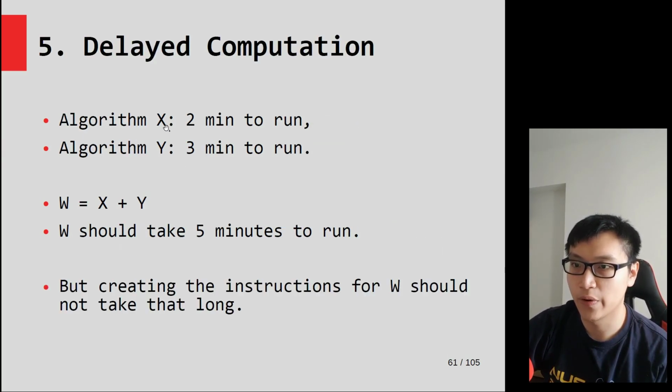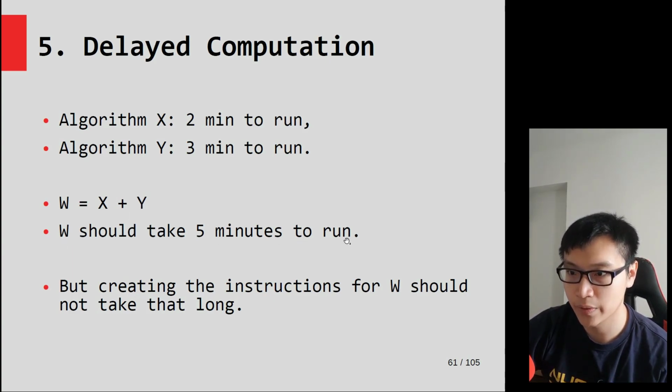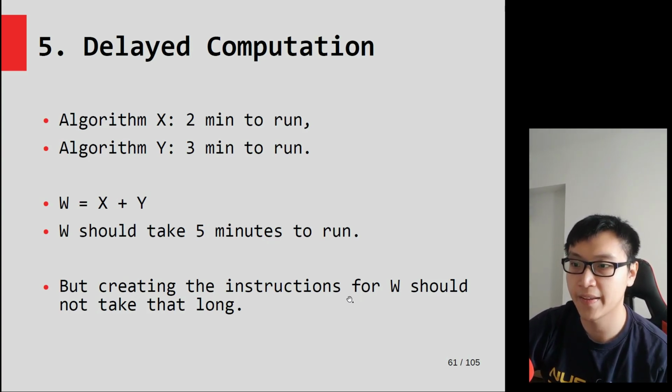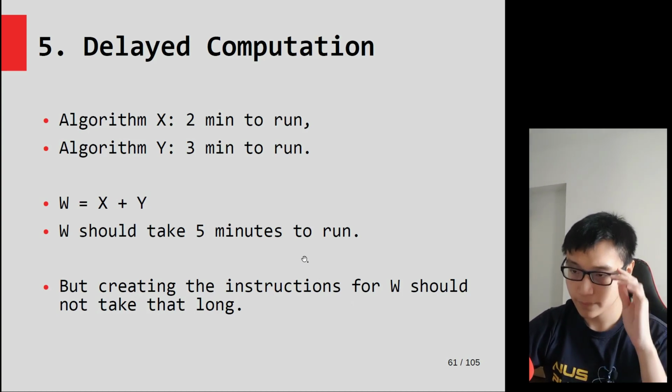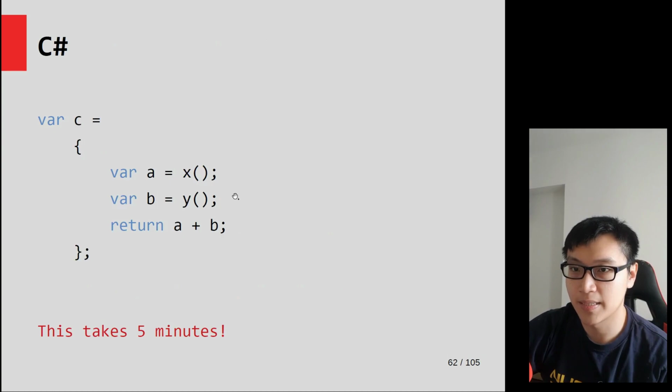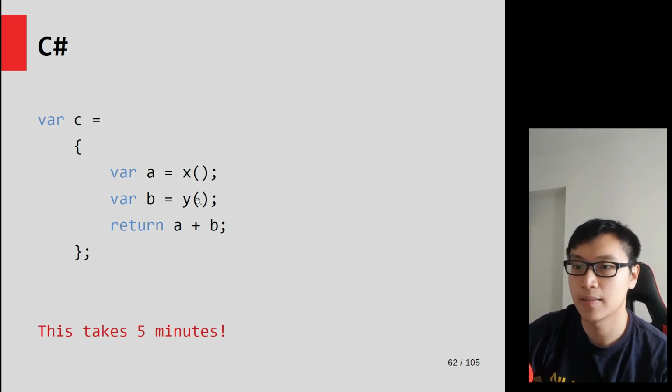Similarly, if let's say you have an algorithm X that takes 2 minutes, algorithm Y that takes 3 minutes, and W is X plus Y, then W should take 5 minutes to fully execute, but creating the instructions for W should not take that long. So let's do a demonstration with some C# code. You take a look at here, you execute X, you execute Y, and then you calculate their sum. This will take 5 minutes because X takes 2 minutes, Y takes 3 minutes. So executing this formula will take 5 minutes.